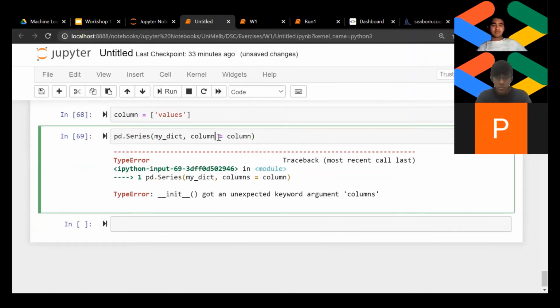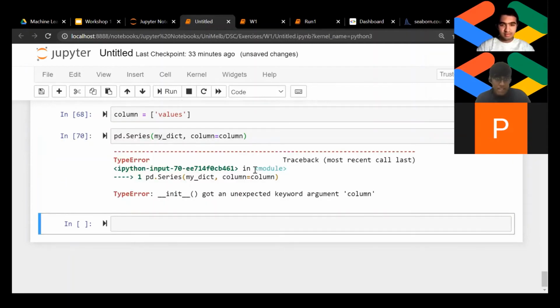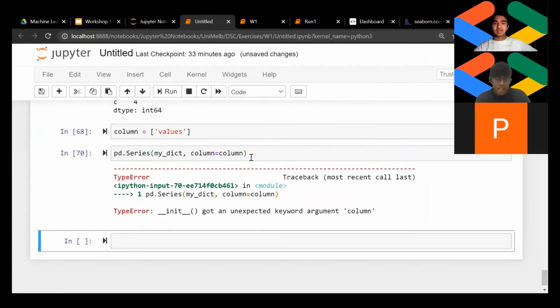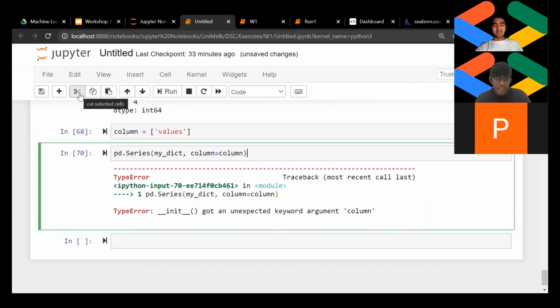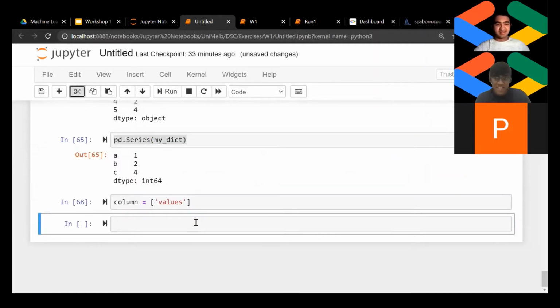Oh wait. Yeah, so weird. All right, guys, I think this is not important as of now, so I'm just going to skip it. Also because I can't be bothered to find the error as of now.